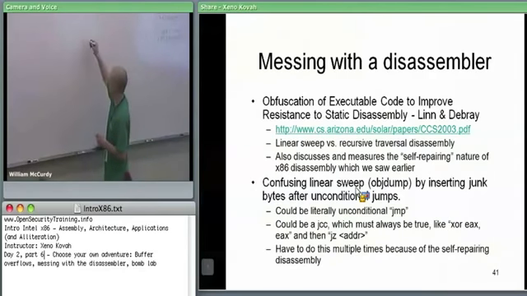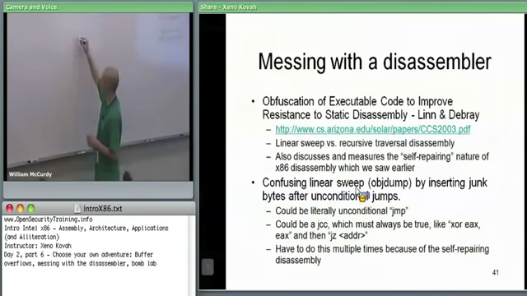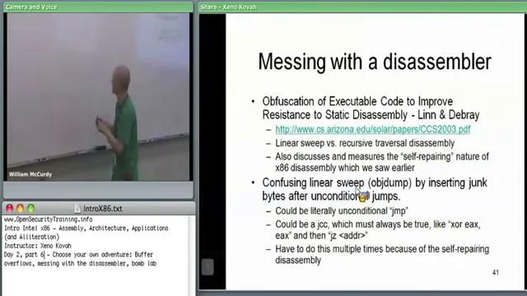If the code is going down, I said that linear sweep is going to assume here's one instruction, then here's the next instruction, then here's the next instruction. And so if we have something like this.